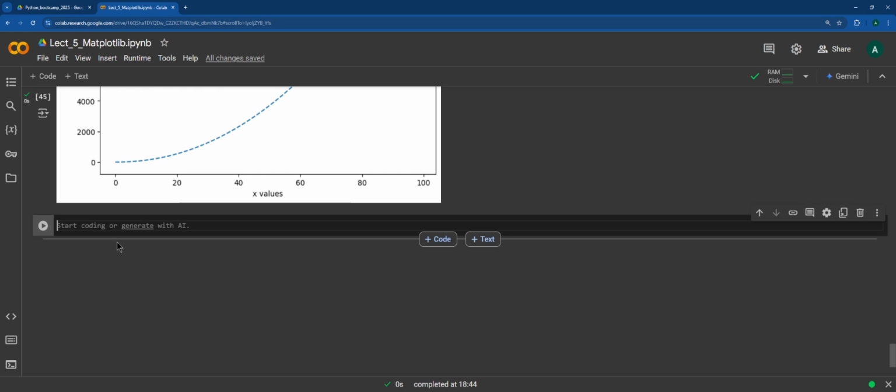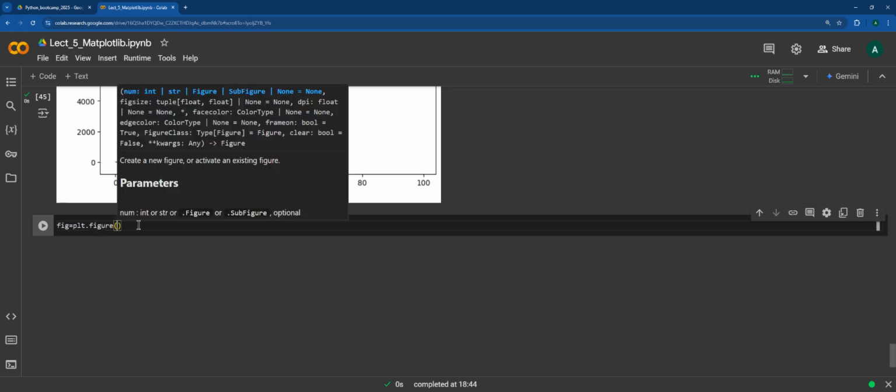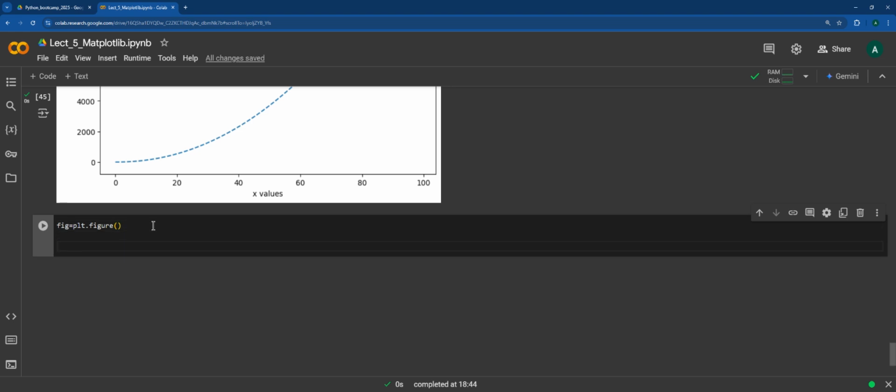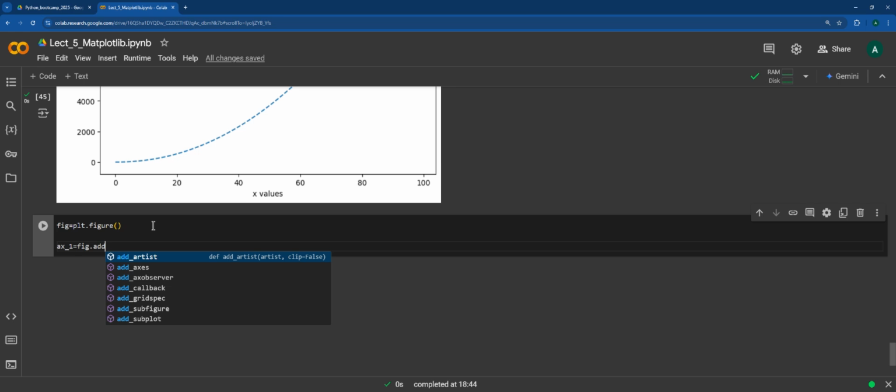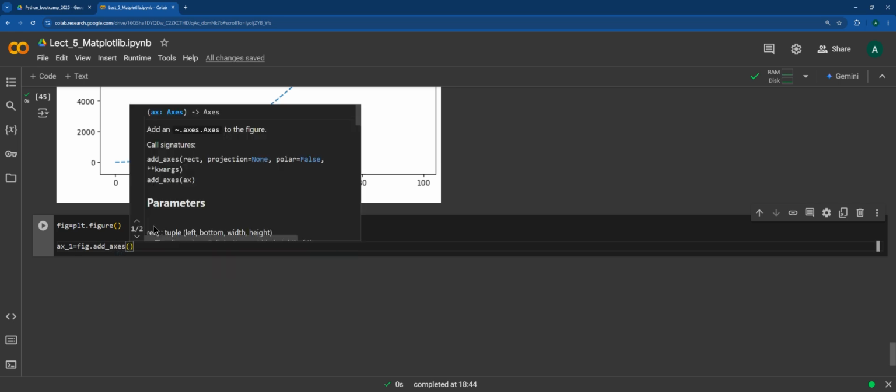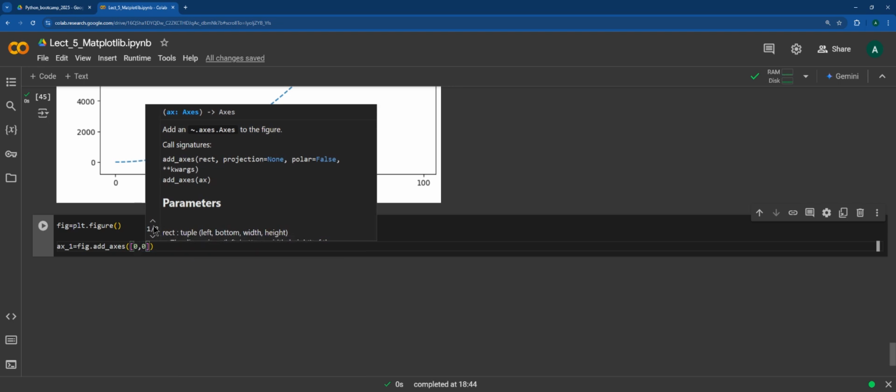Okay, so let's go and create another figure, and let's buy another piece of paper, plt.figure. Okay, and let's define two axes this time. So last time we bought a piece of paper and we defined the canvas by defining some axes in it. Let's define two axes in our canvas. So I'm going to say ax1 equals fig.add_axes, and we're going to go 0, 0, and 1, 1.